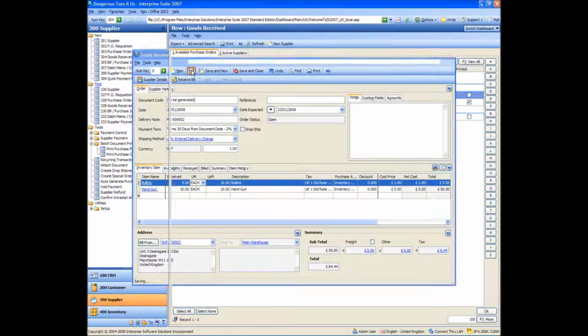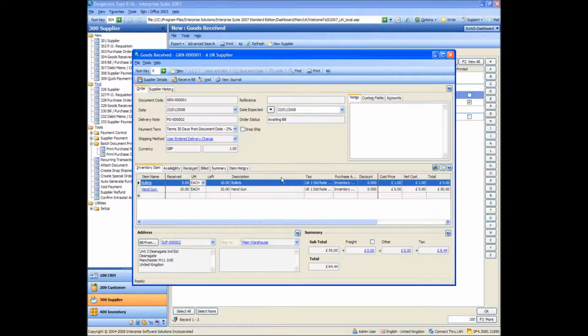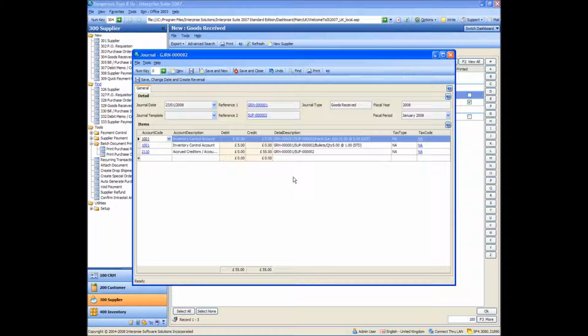At this point, the goods will actually come into stock. Because we're obviously moving goods into the system, it writes a journal, and we can click the View Journal button to have a look at the journal that it's created.